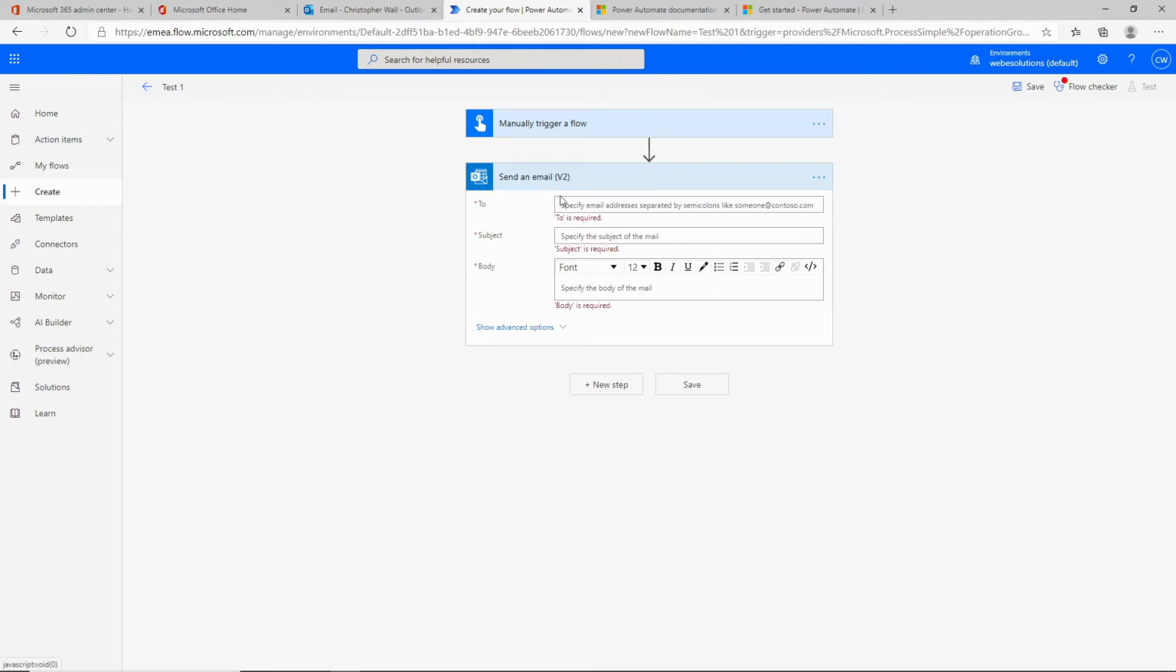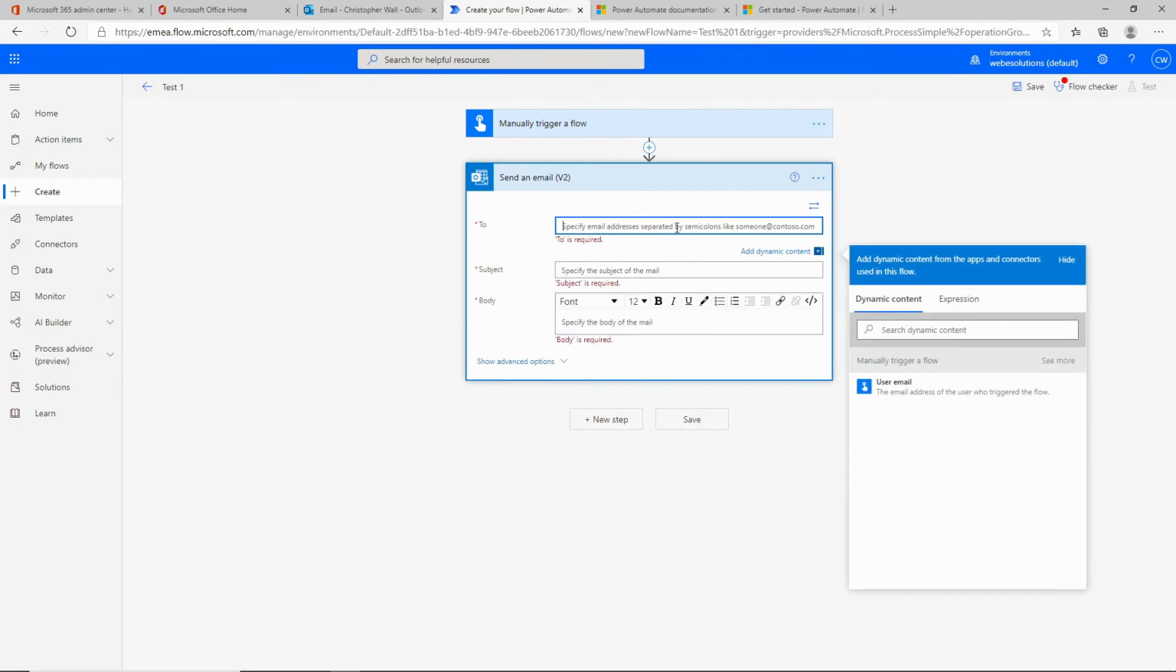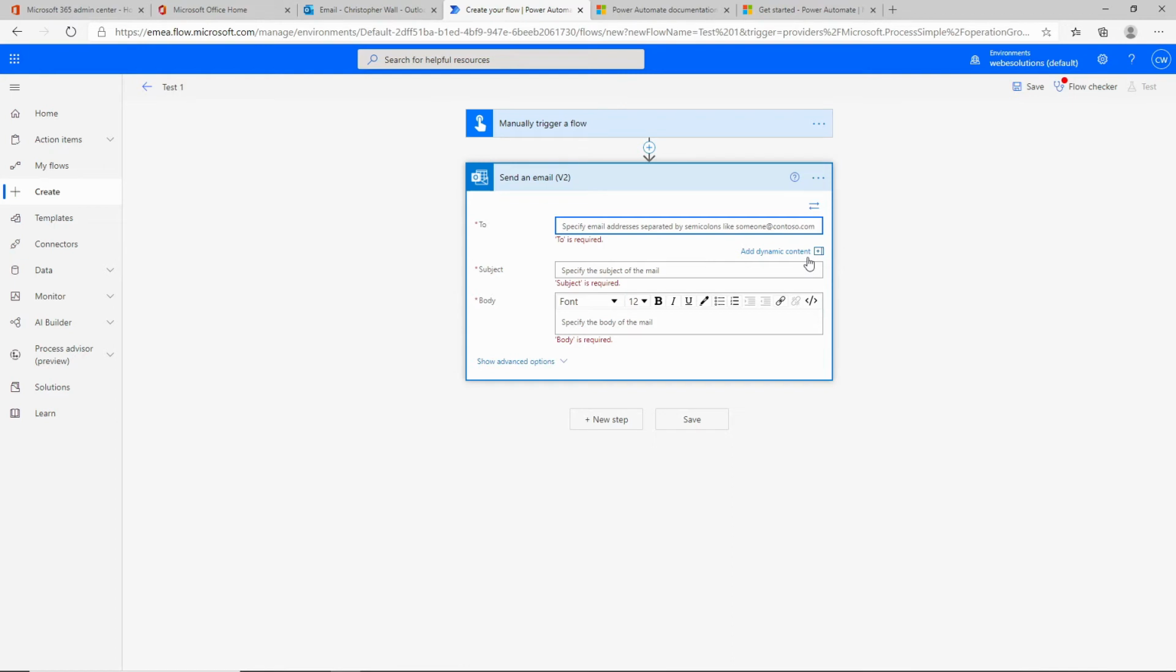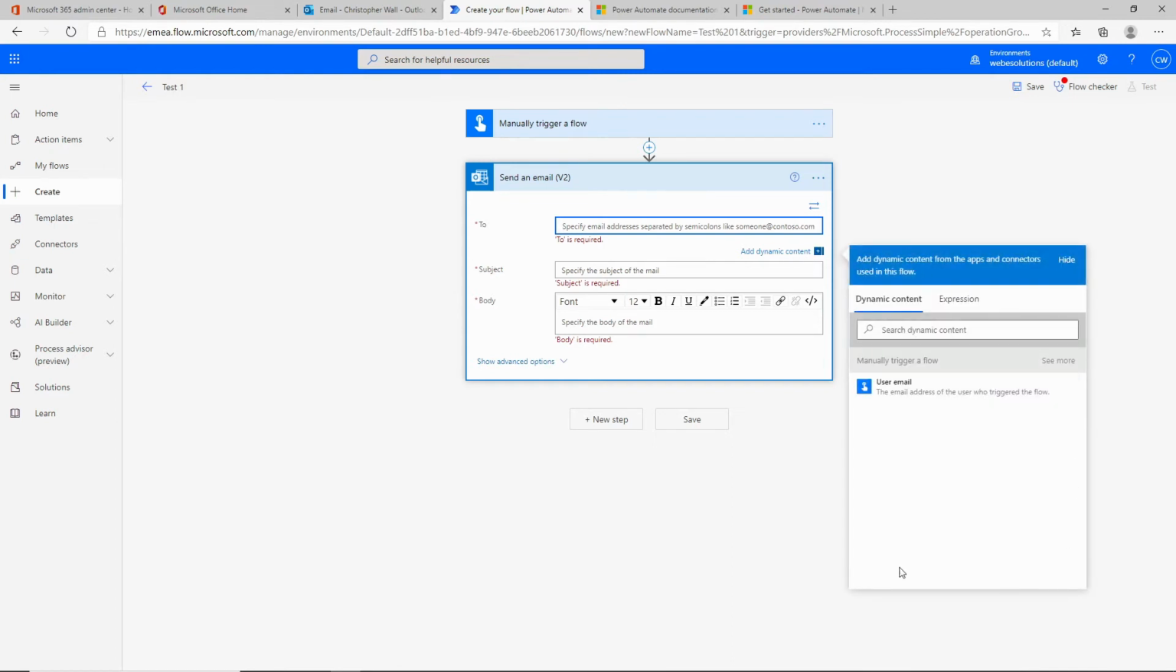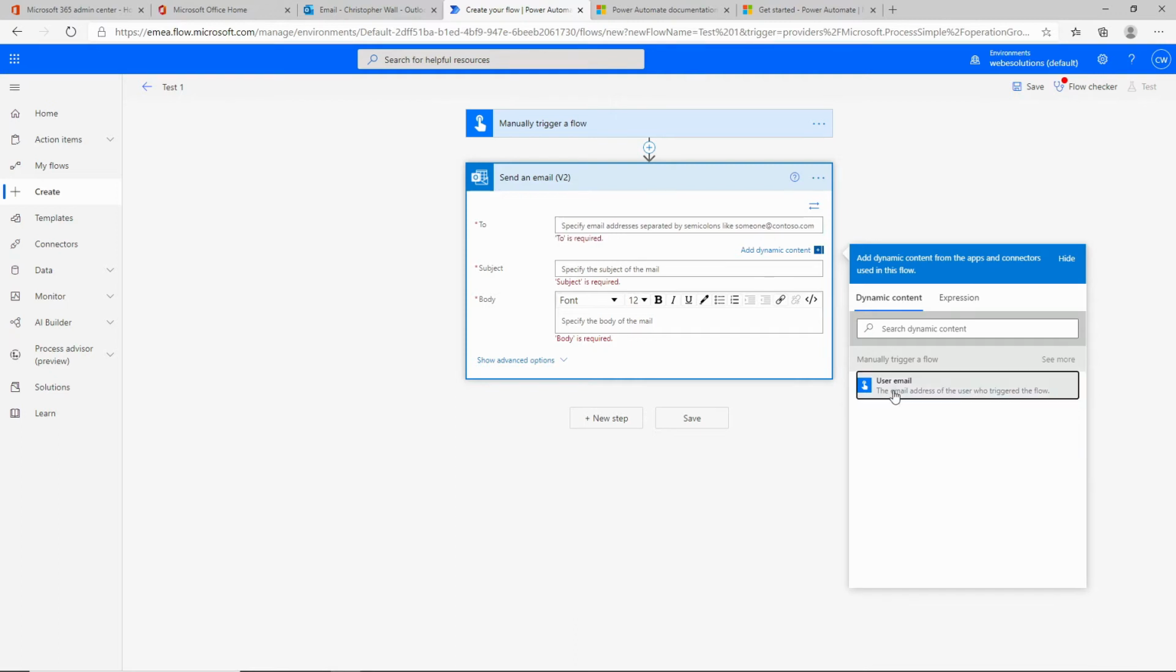So in this action, we will send an email, and you have the option to send an email to a specific person. This could be an email address, but I want to set this dynamically. So set it to the person who's logged in and initiated the flow. So over here, if we click on dynamic, you can see it pops up with the screen on the right-hand side, and you have an option for user's email address.